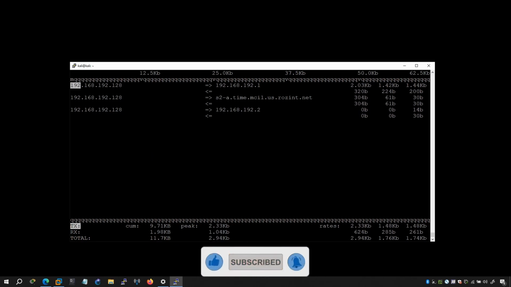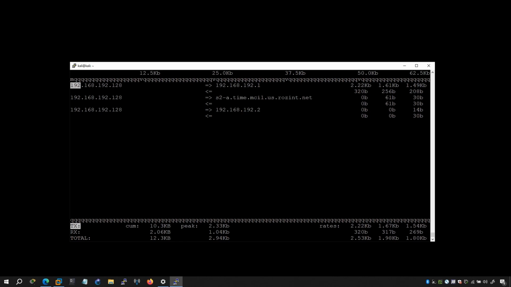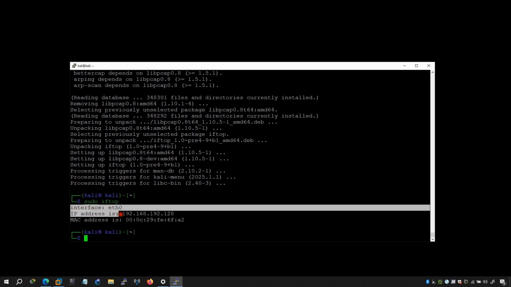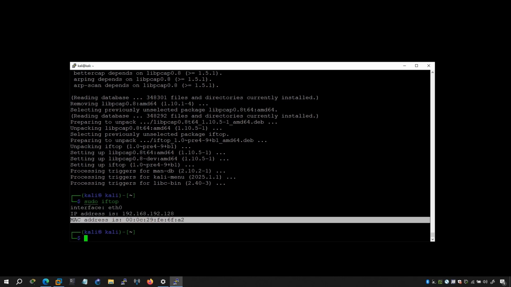So if you browse more on your main computer system or Linux system, that will show you more information here. I haven't really downloaded anything or browsed anything to a specific server, so that's why it's not showing anything here. Once you're done with the monitoring, you can always press Ctrl+C from your keyboard and it will exit. It will show you the interface, an IP address, and then the MAC address as well.